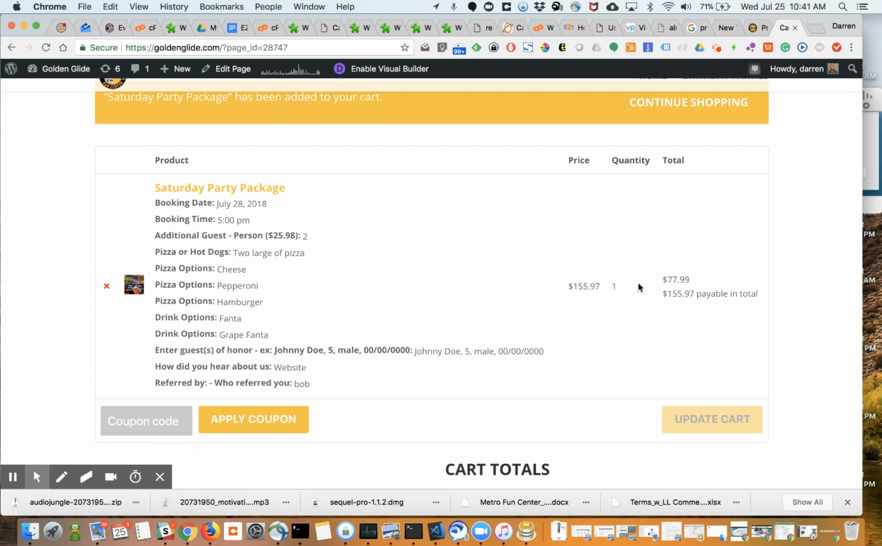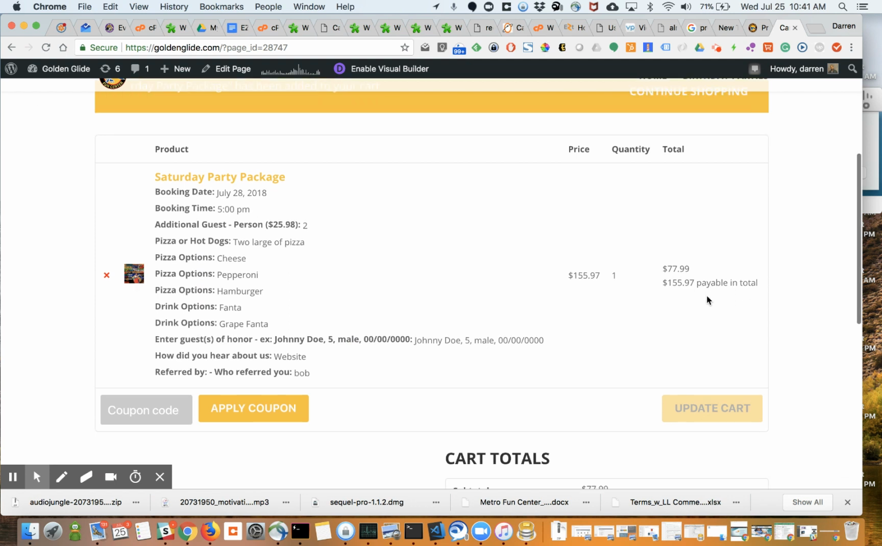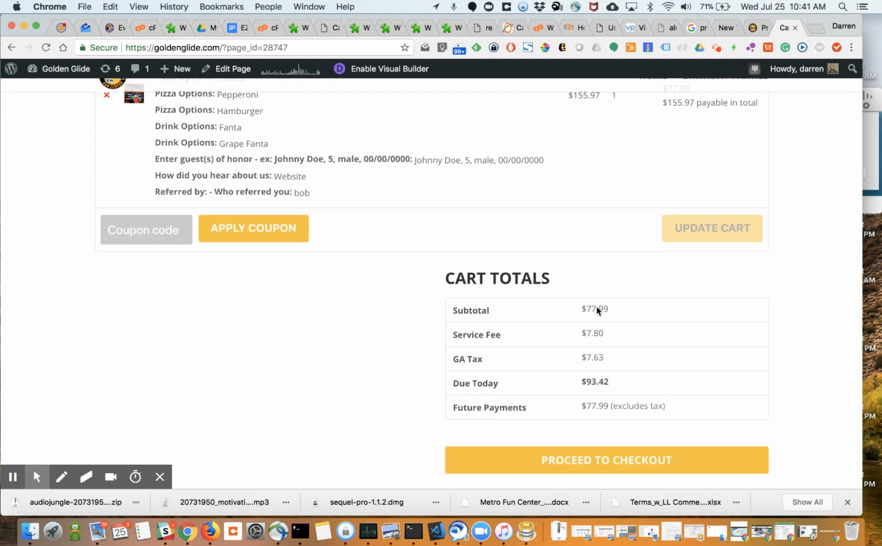That's 50% plus tax, and you're paying this in all. So if you go down to the bottom, it will break it down for you. It says right now you're paying $77.99. Your service fee is $7.80. I believe that's 10%, which we can change.